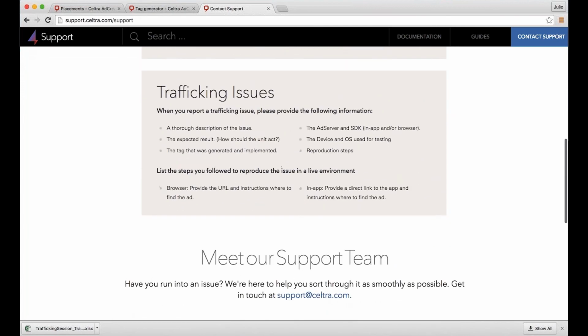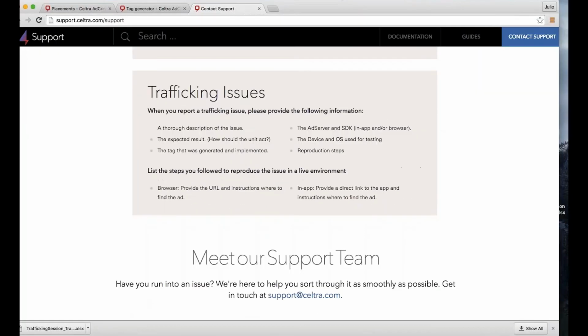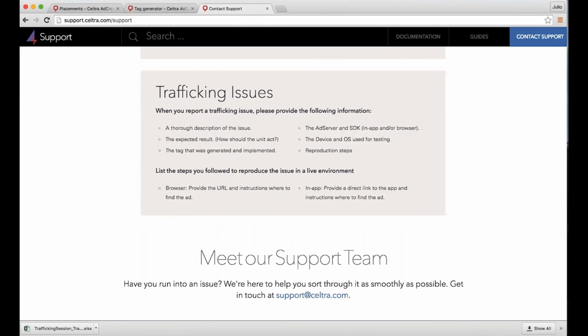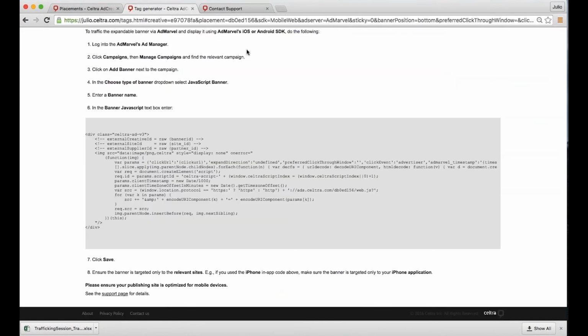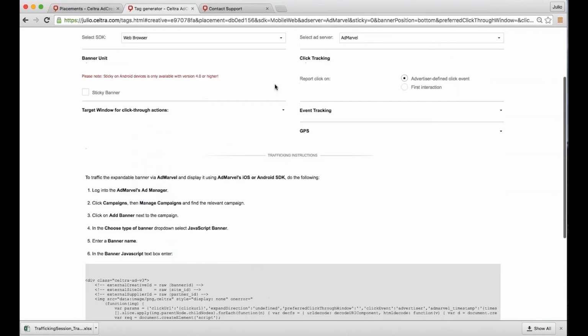So I think we did pretty good on timing. I know this was just a 30-minute session, so it went rather quickly, but I hope that I was able to guide you through the world of trafficking and help it make sense to you. It's really great. The tag generator is really user-friendly, and it's a great tool.